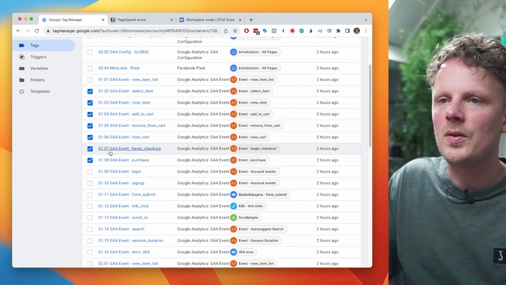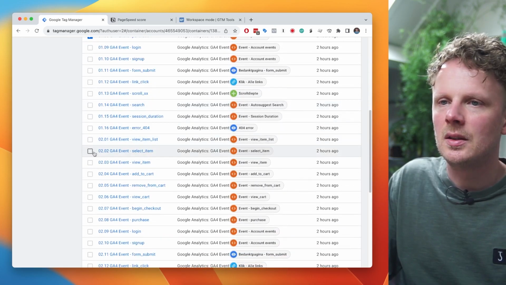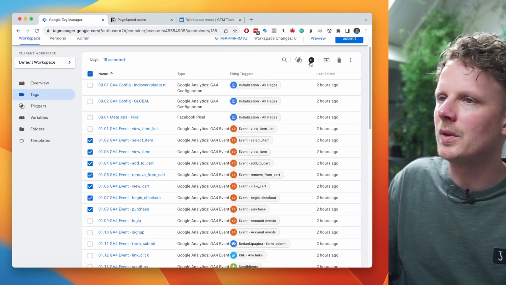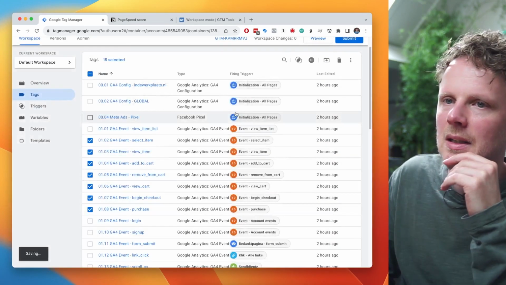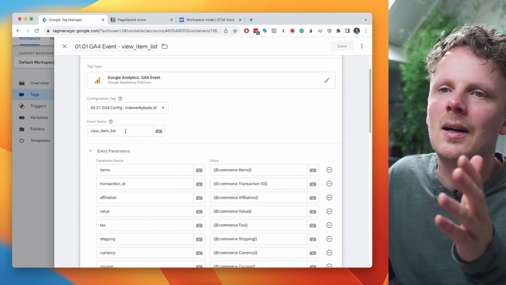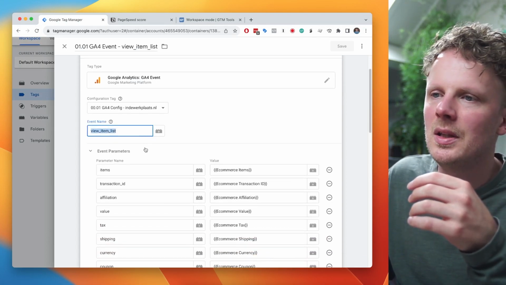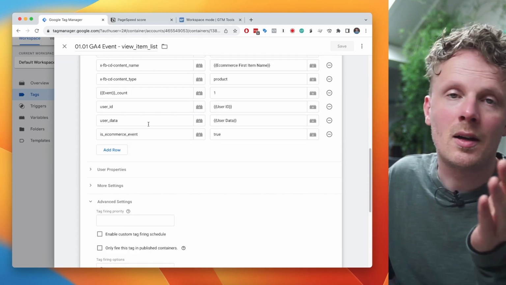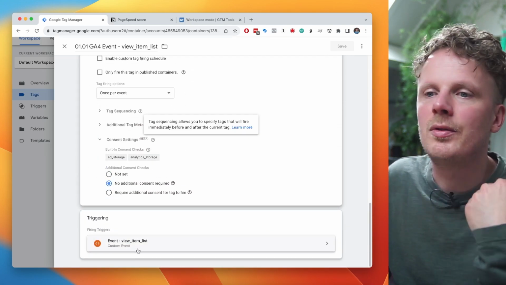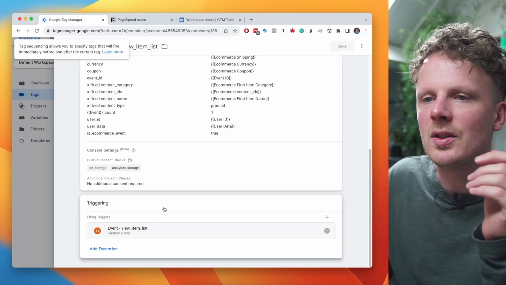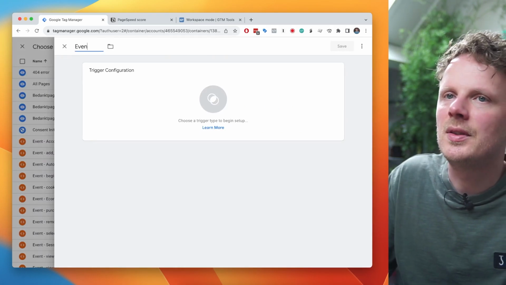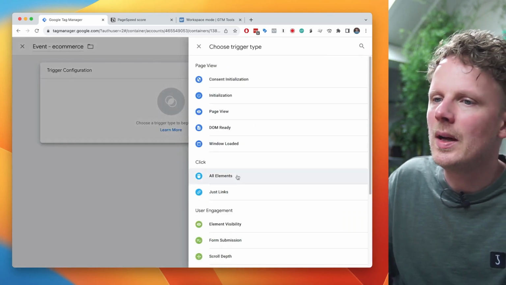So I'm going to remove all the e-commerce tags here. I'm going to remove all the e-commerce tags here as well. I'm going to leave the one at the top intact. I'm going into this view item list tag, and what I'm going to do is, right now I'm firing a view item list event, and all these parameters are the same with every event tag. And then I fire this on the view item list event. Well, what I want to do is I want to remove this trigger. I want to make a new trigger called event e-commerce. And this is the way I'm going to set this up.